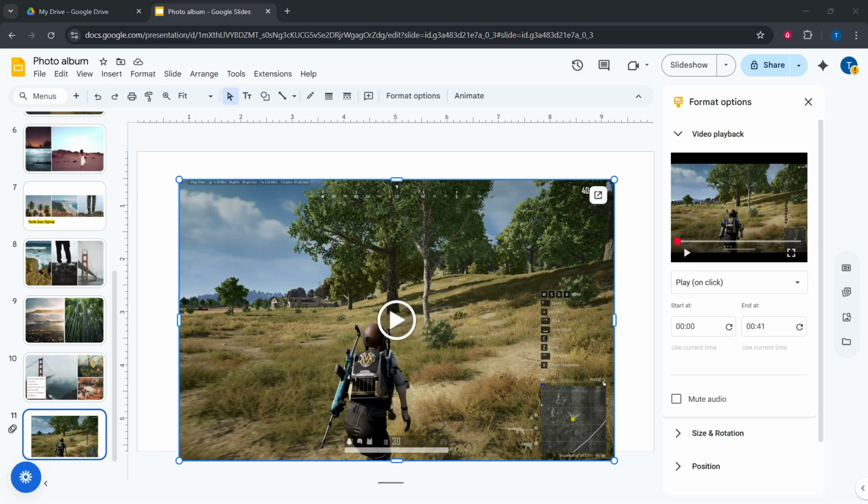And there you have it. You've successfully learned how to insert a video into your Google Slides presentation with ease. Feel free to explore different settings and experiment with layout options to make your presentation even more captivating.